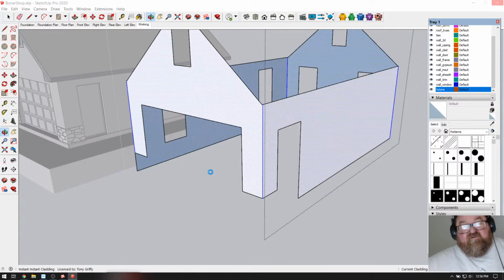I need to work on the framing plan, the roof framing plan. So really, I should have done that instead of playing around with this extension, knowing it was going to take this kind of time to render the brick.